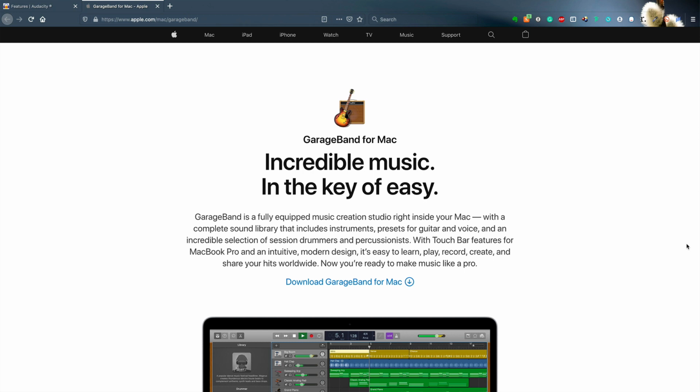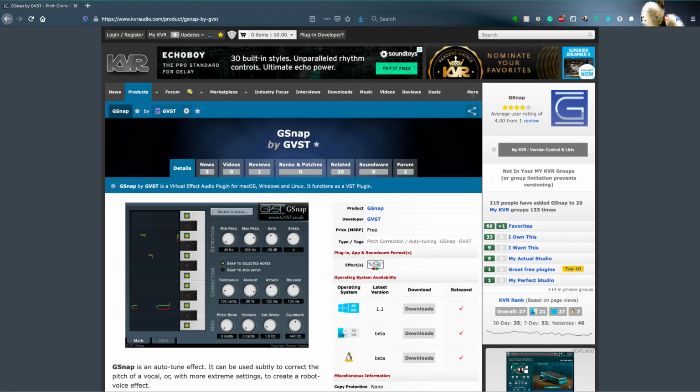If you're not an Apple user, you can download a plugin for Audacity called GSnap that will do the same thing. If you'd like to test it out, just look for the WikiHow tutorial link in the lesson notes.